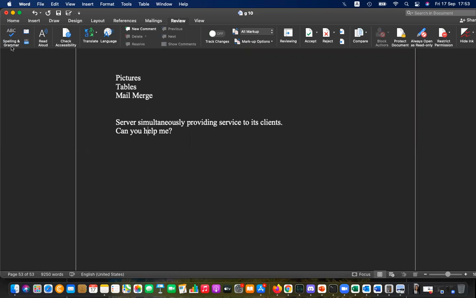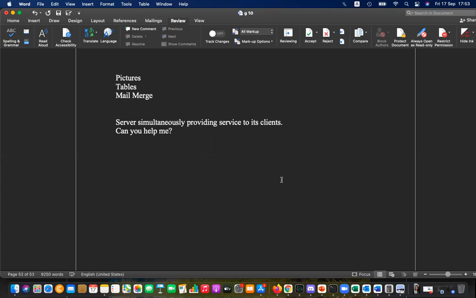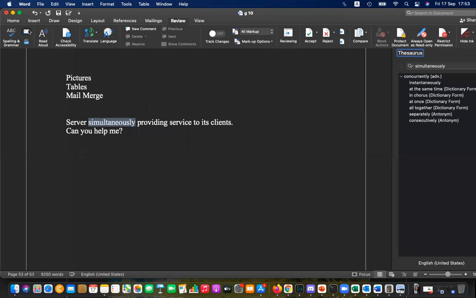Language, accessibility, spelling and grammar. No, I cannot see that there. But anyway, when you right click, sometimes in your Word version it might be there. When you right click, the synonym part comes. And from that you can just assign a similar word. Yes, this is thesaurus.